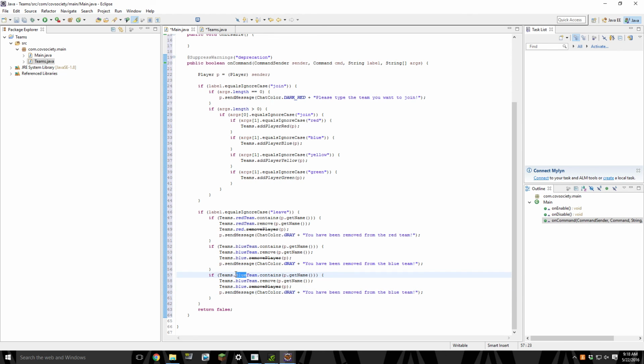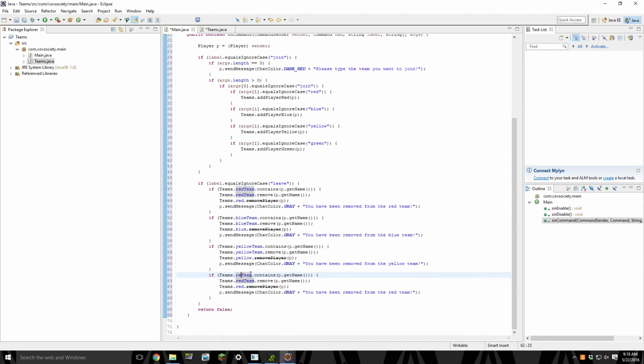Why did I change it all to blue again? I don't get it. Yellow. Yellow. And then yellow and yellow. I don't know why I changed them all to blue again. That doesn't make too much sense. So if green, green team, green and then green. There we go.